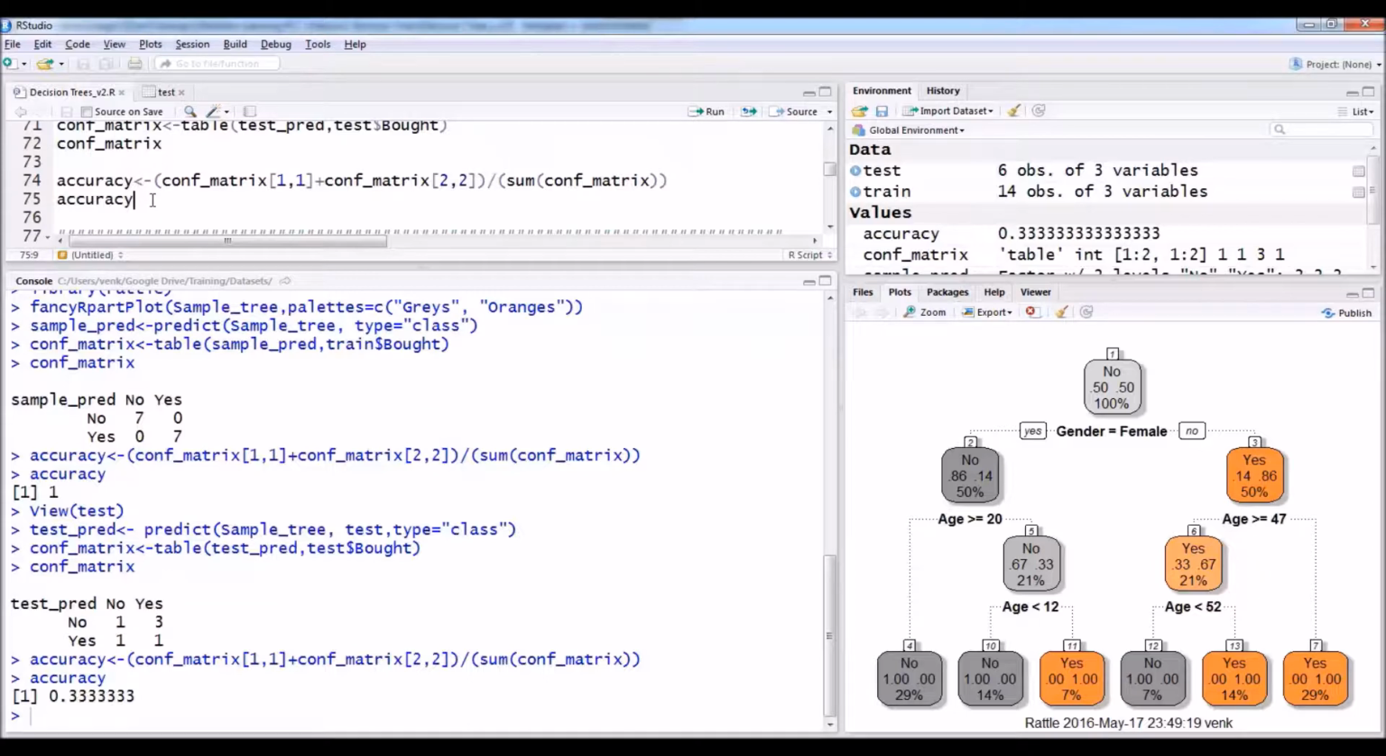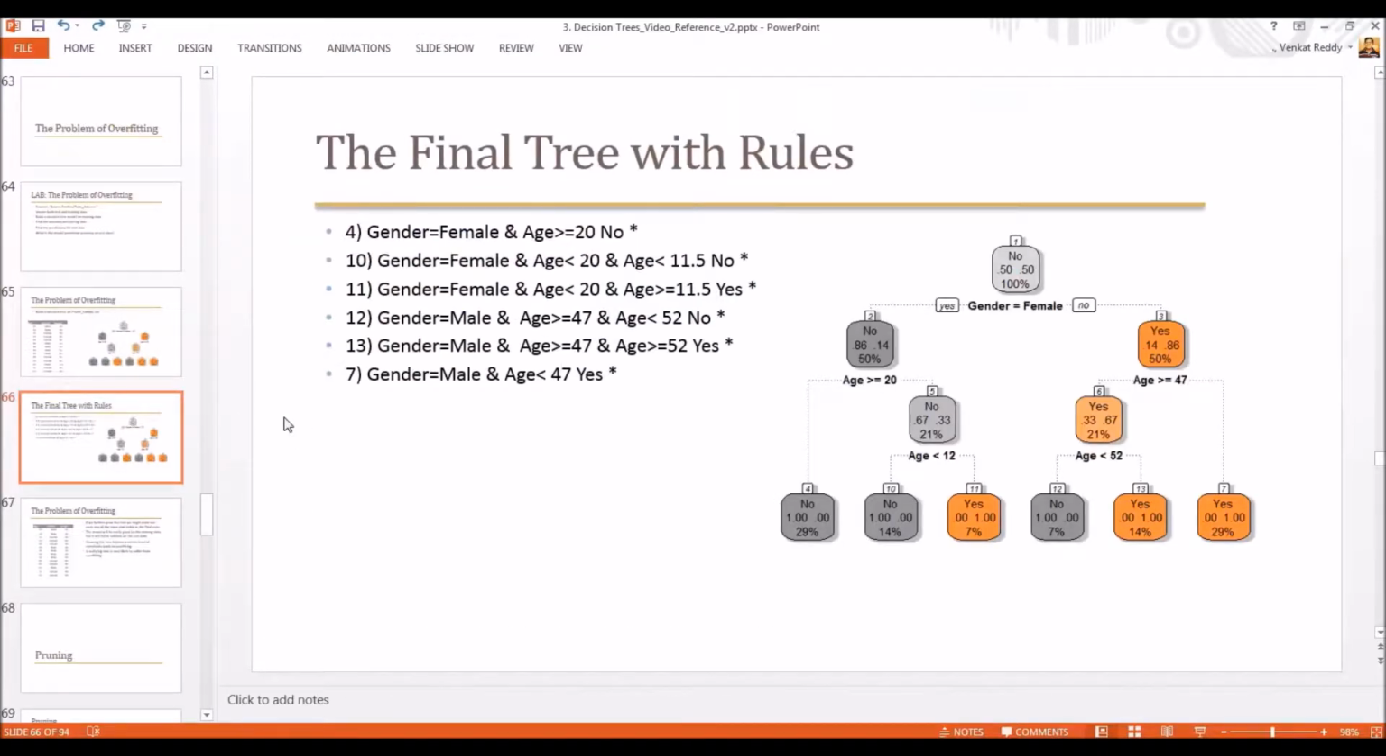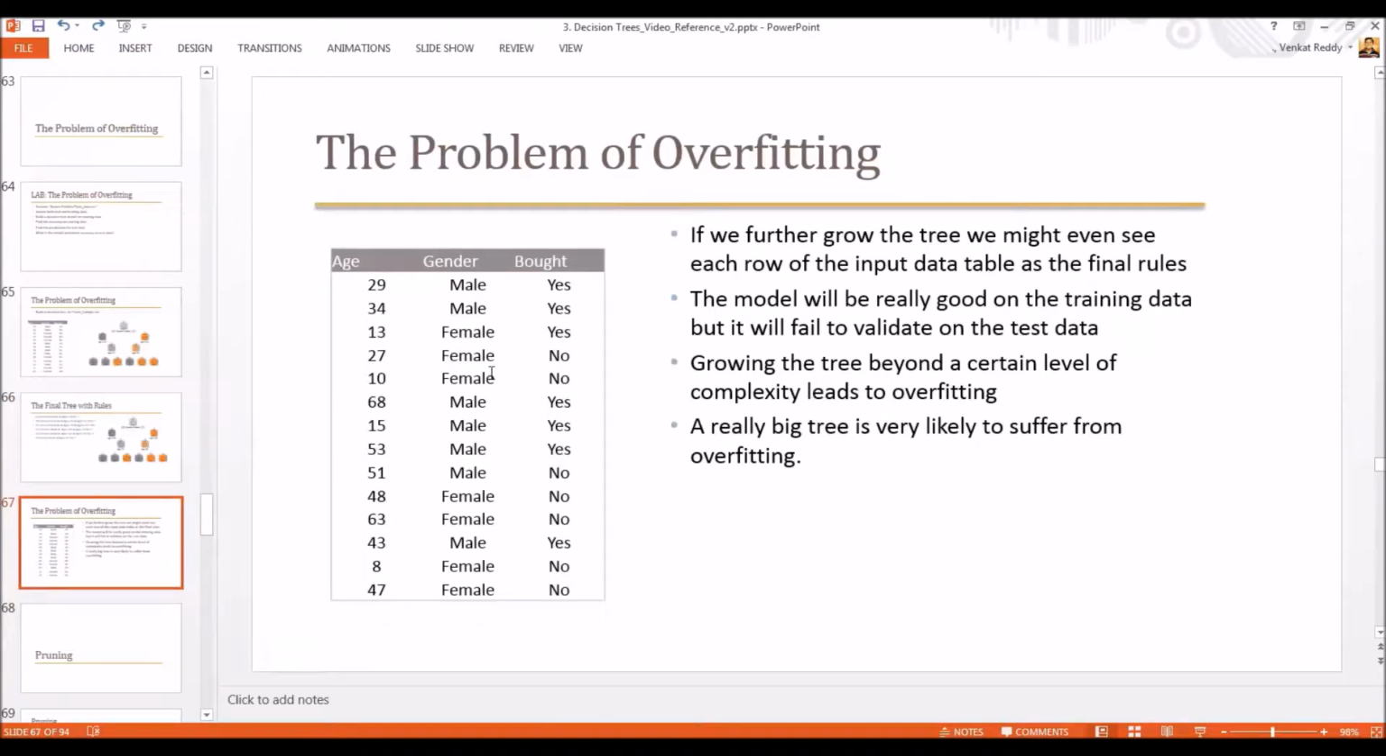Looks like what we did is fit a model that is perfect for our training data. We overfit the model. What did we do? We took the data and kept on increasing the tree size so that the tree is almost defining each row as a rule itself. If we grow further, the tree might even say that if age is 29, gender is male, then they'll buy. If age is 34, gender is male, then they'll buy. If age is 13, gender is female, then they'll buy. If we grow further, we might even see each row as a rule itself.